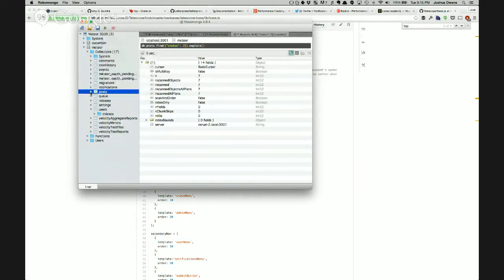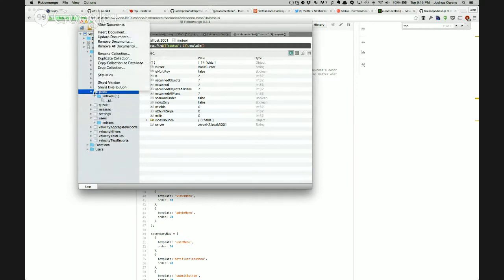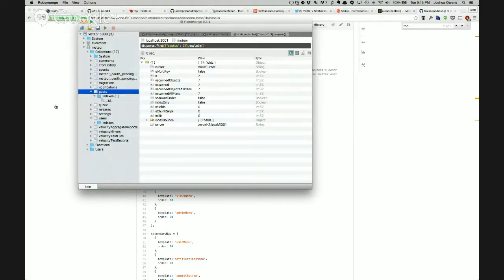So does that mean we should add an index on status? Yes, definitely.